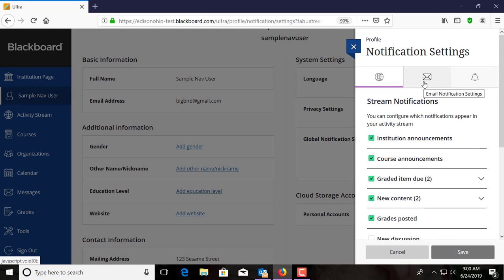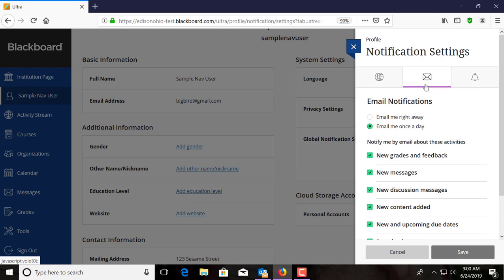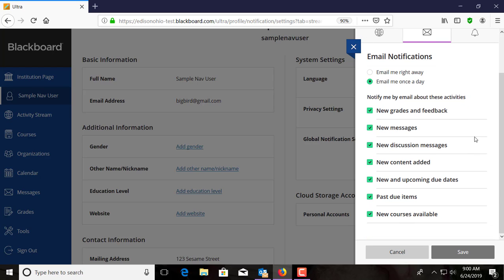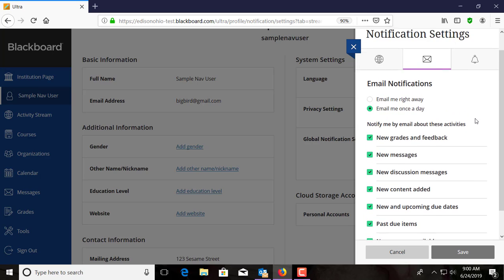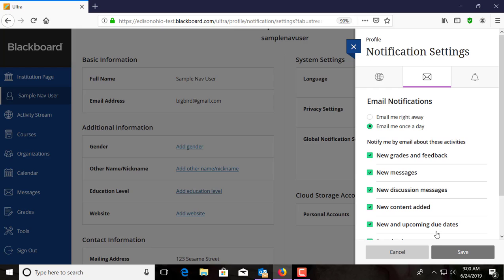If you go over to the next one, it will be the email notifications. Again, you can decide how often and what you get an email about. You can choose any or all. You can choose whether you get emailed right away or just once a day with everything. So you can do that and click save.